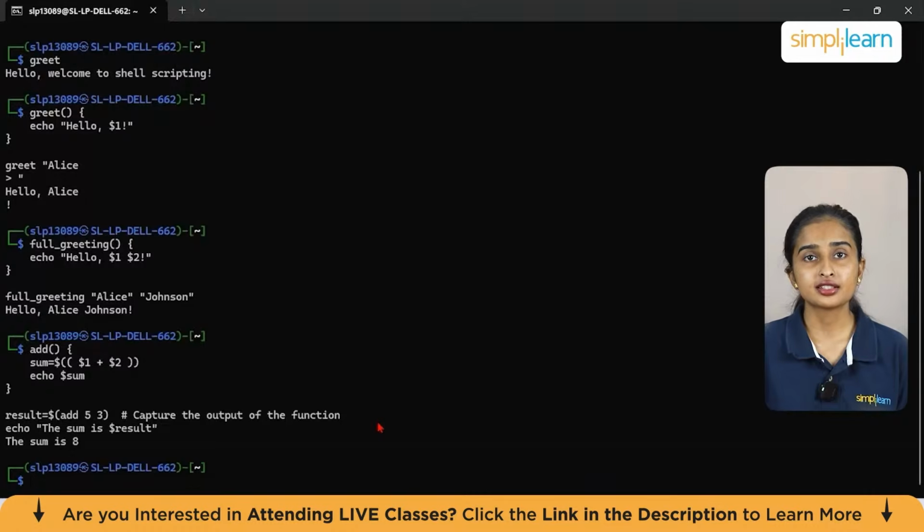Using source and external script files. As your scripts grow, you will want to break them into smaller, more manageable pieces. This is where source and external script files come into play. Instead of writing all of your functions and code into a single file, you can organize them into separate files and source them into your main script. I shall now show you how to use source to include external files.